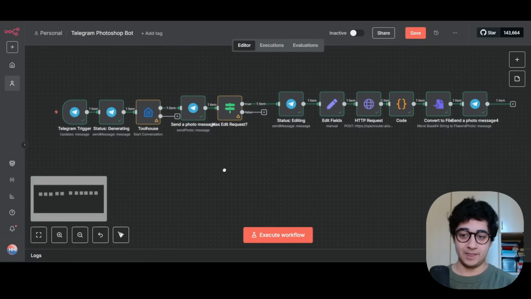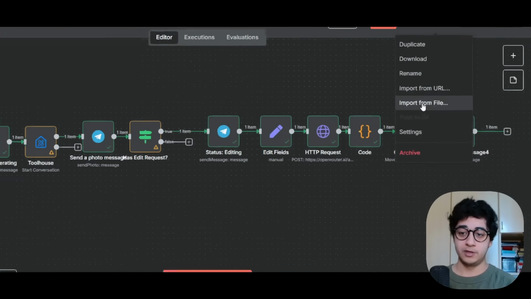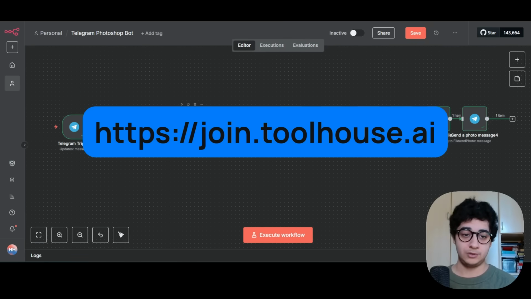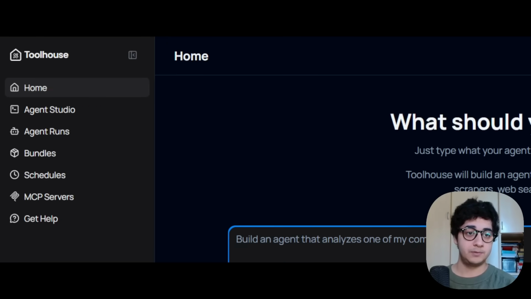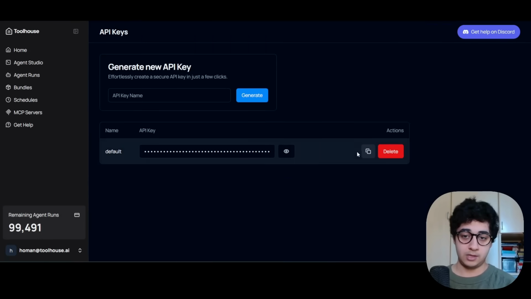All right, before diving into the whole workflow and showing you how you can set it up for yourself, I'm going to link it in the description. You need to download this workflow and just import it from here. You can have all of this for free, but you need to sign up to Toolhouse. You need an API key from Toolhouse to make these nodes work. So pause the video right now and sign up. After you've done that, I'll show you how to get your API key. When you sign up, visit app.toolhouse.ai. Head over to API keys in your user dashboard, and you can just copy the API key. That's all you're going to need from Toolhouse.